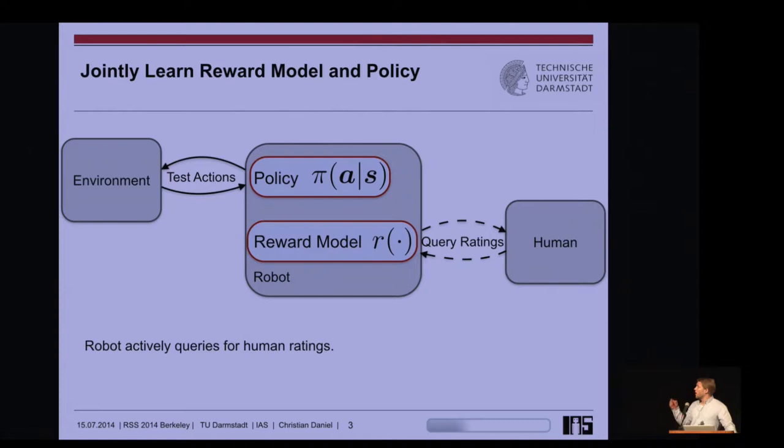And these outcomes then serve as query candidates that you can choose, or the robot can choose, to pose to the human such that the human can give ratings. And based on these ratings, the robot now builds a reward model.